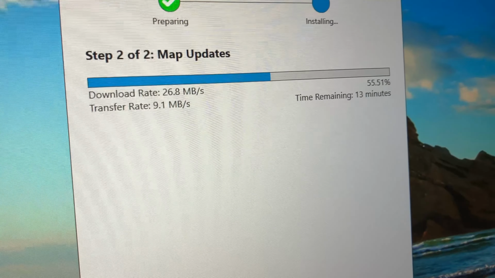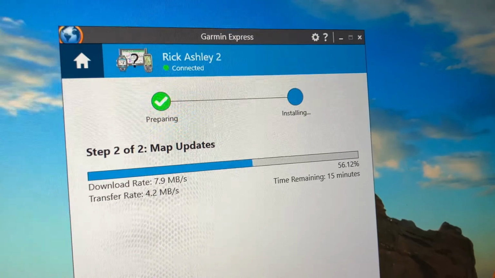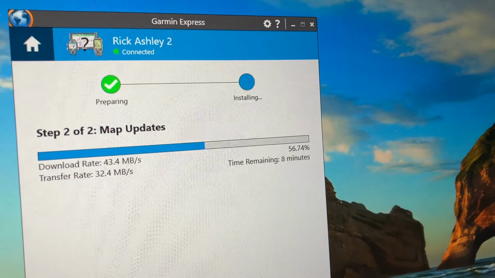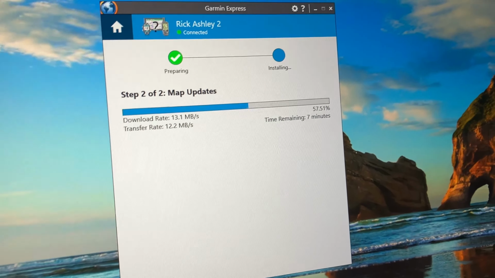It approximately takes about 13 minutes to go through this process. It is a bit of a pain in the backside, but it's worth hanging on for. And then we'll take this to the car and we'll plug it in. Sorry about that, boys and girls.